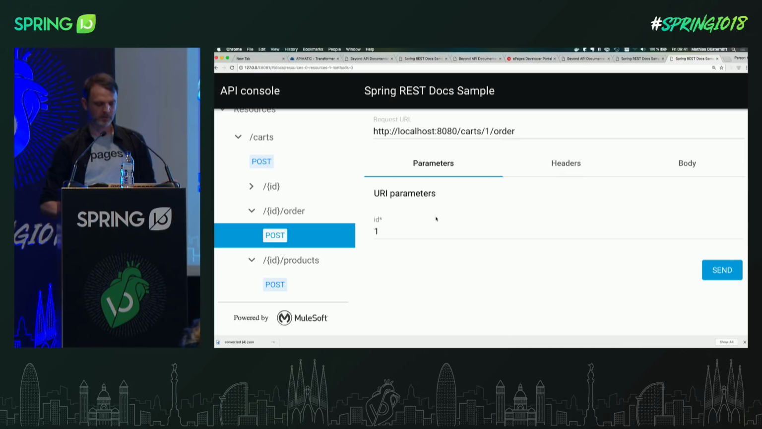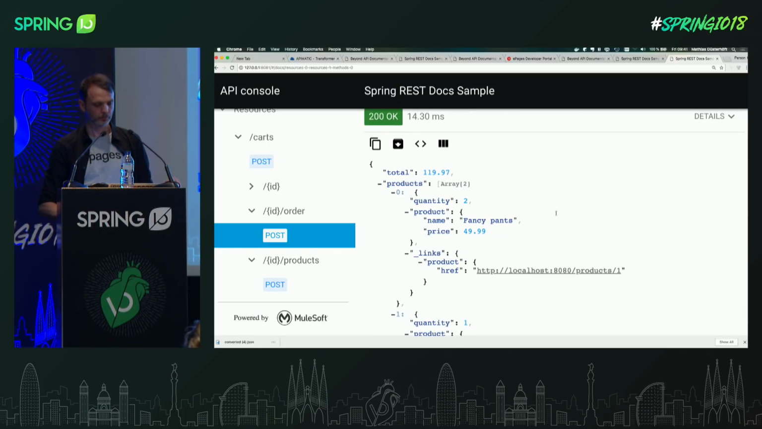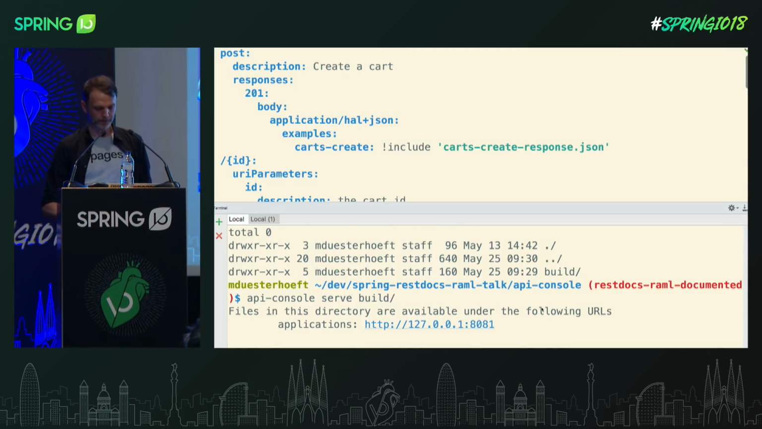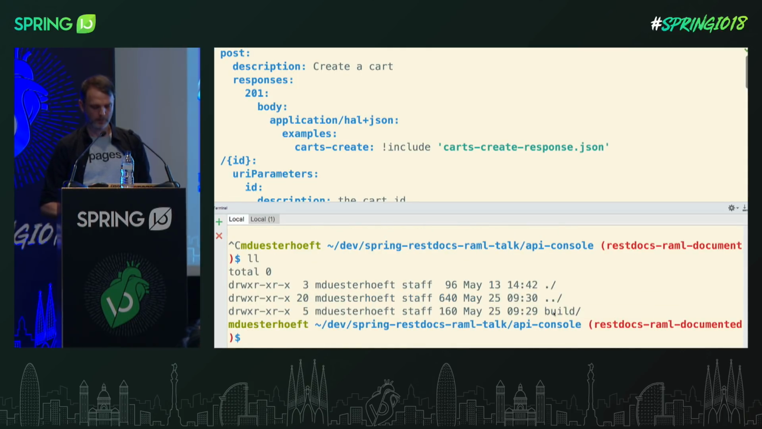The nice thing is it remembers, I think it does it by name, the last value for this URI parameter that you put. So you still have the ID 1 here, and there you go. So I think this is quite an approachable way to make your API interactive, and you could also choose to deploy this as part of your static resources of your application, right? You could also serve this API console directly from your application, which would give the user a really nice experience. While the user is trying to use your API, they can just jump into this API console and make requests against it.